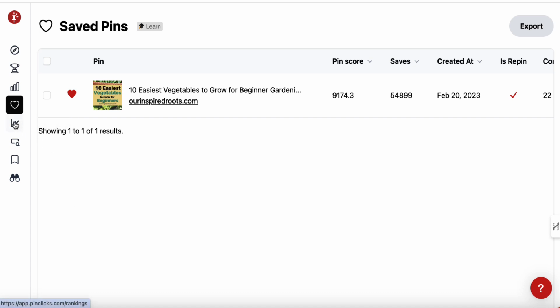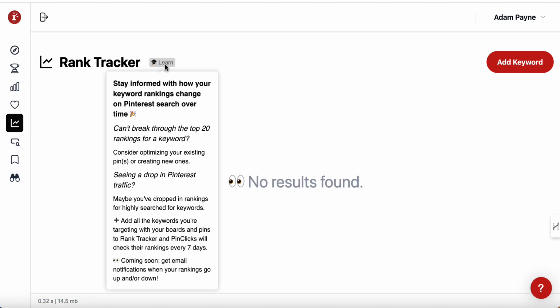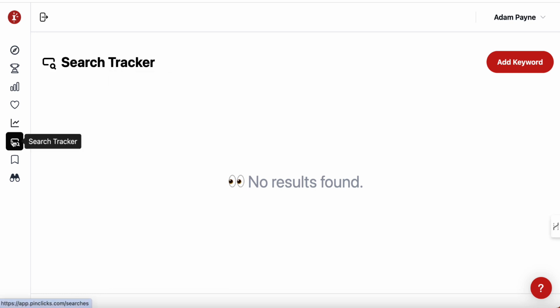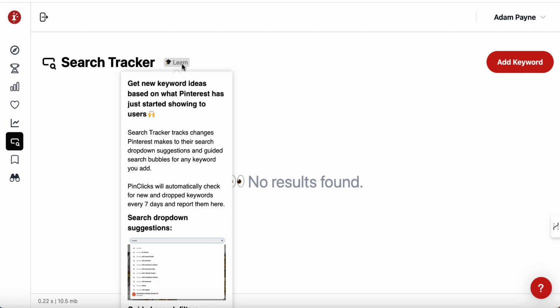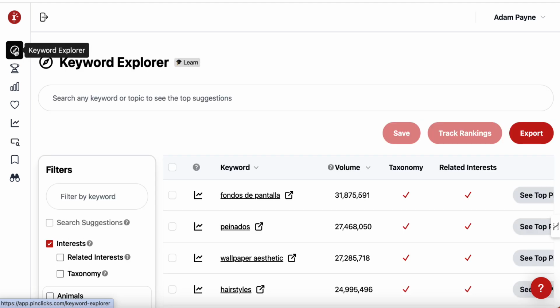But this is a great place to save pins if you're busy and you want to come back and check them later. Rank tracker, if you want to, you can add a keyword and you can do a little bit of tracking here. So how your keyword rankings change on Pinterest over time. So if you've got a keyword that you're going for, again, you can do a bit of research here. We've got search tracker as well, which I don't particularly use. This is getting new keyword ideas based on what Pinterest has just started showing. This section here is if you want to save some keywords for later, and then that's just your account as well. For most people, and I include myself in this, we spend most of the time in the Keyword Explorer, and it's just a really useful thing to do.